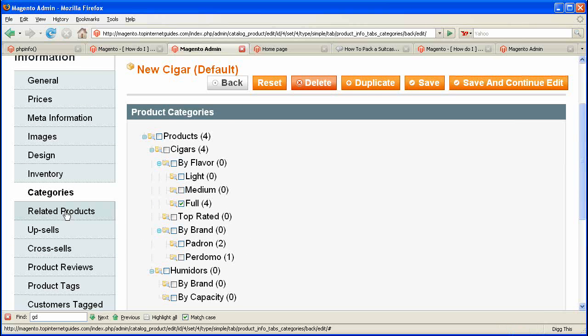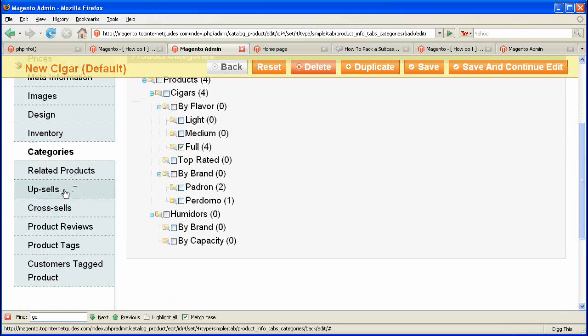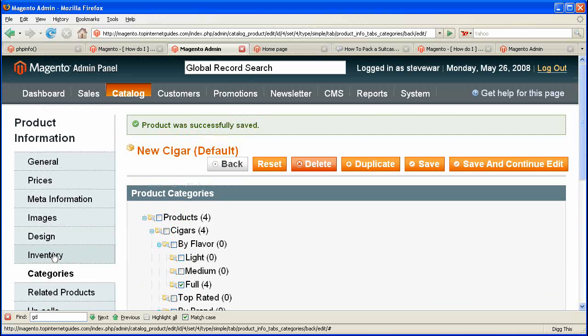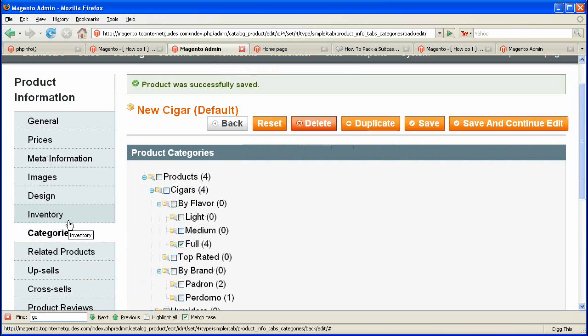And it is. And then I don't have to do anything for related products, upsells, cross-sells, product reviews, tags, etc. So this product is now created successfully. Now here's the step that is totally mundane. I don't understand how anyone would think to have to do this.